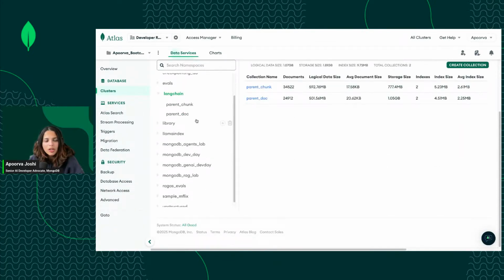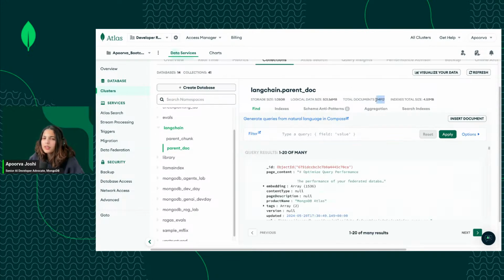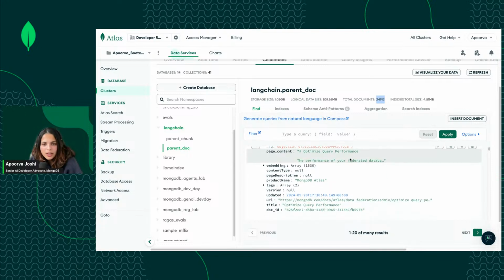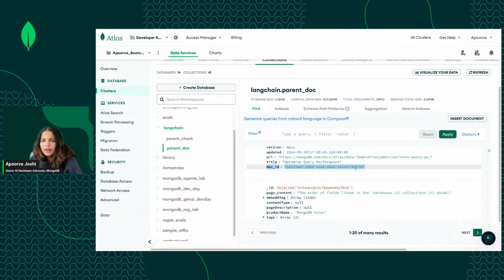So I have this LangChain database with a parent doc collection. Remember, we started with 1,000 documents, and after chunking, we ended up with about 25,000 documents, and this includes the parent documents themselves. So this is what a child document looks like. You have everything and then the doc ID. And the reason I know this is a child document is because the parent document wouldn't have this field. It would instead just have the underscore ID field.